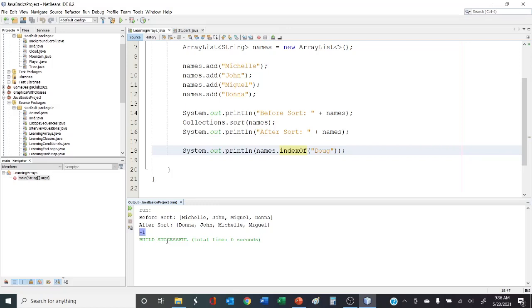So technically, you really don't need to use the contains method. You could just use indexOf and check to see if the result is -1, and that would indicate that it's not there. But sometimes it's just easier for you to use a Boolean, so you can use contains.